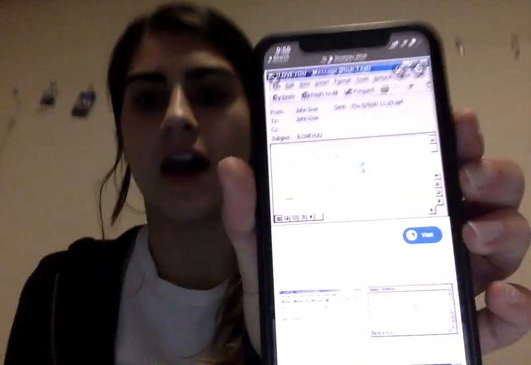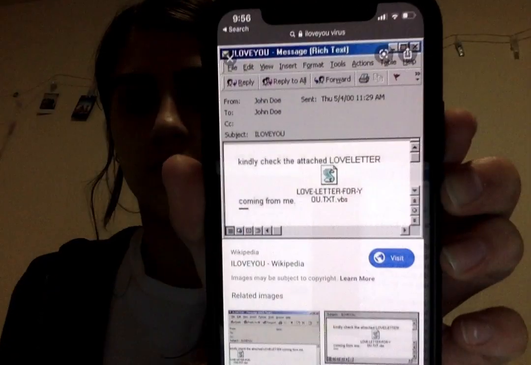So right here, I have the actual file that was sent out. Once they clicked it, it said from John Doe to John Doe, and the subject was I love you, and it says kindly check the attached love letter coming from me. So once they clicked on the attachment, then everything would be crashed.